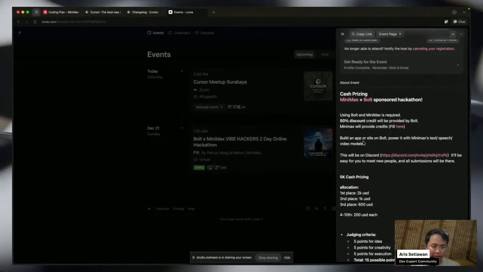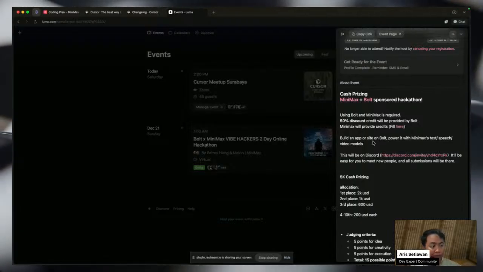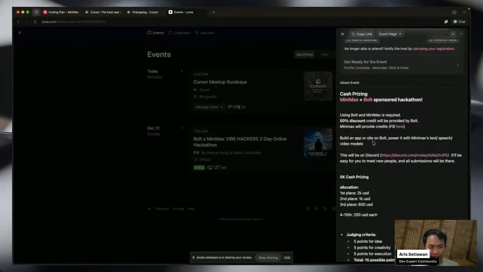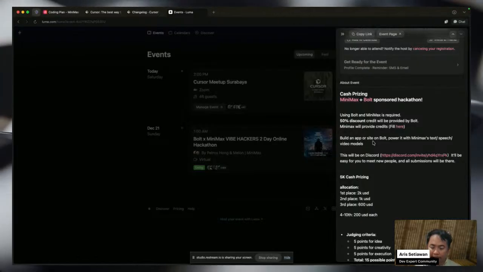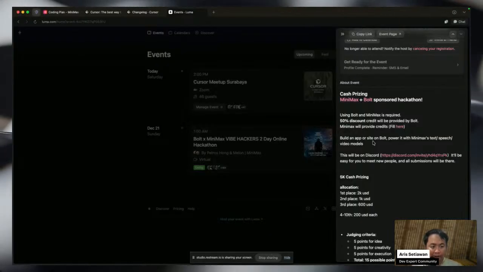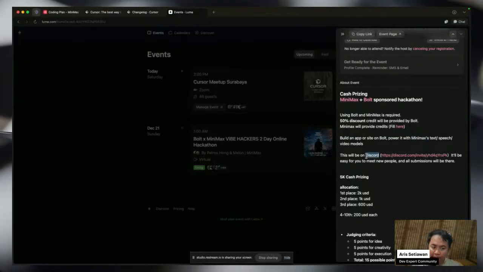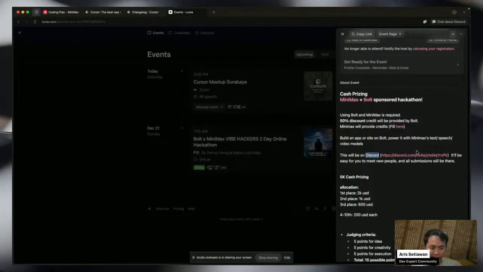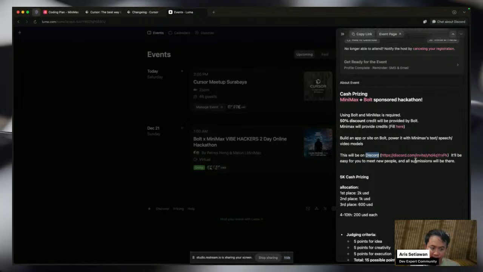Build a site on Bolt powered with MiniMax text, speech, or video model. So you need to build the full website using bolt.new, and then it should have something like a chat or something on the back end using MiniMax. Just like that. And don't forget to go to Discord. This is the invitation link, so you can click it and you will go to their Discord.